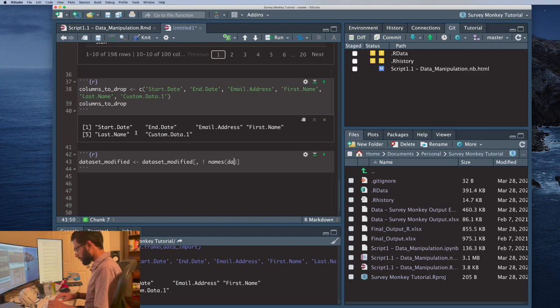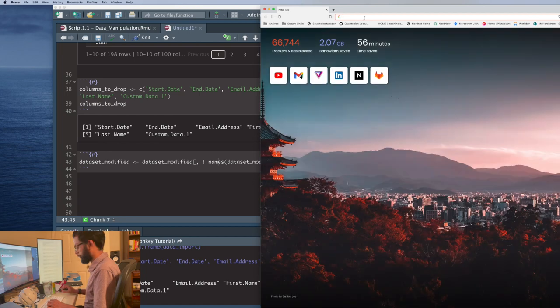in the columns to drop string, or the columns drop vector I specified up there. So the exclamation mark means not. I'm not exactly sure what names is, so that might actually be a good thing to search up.